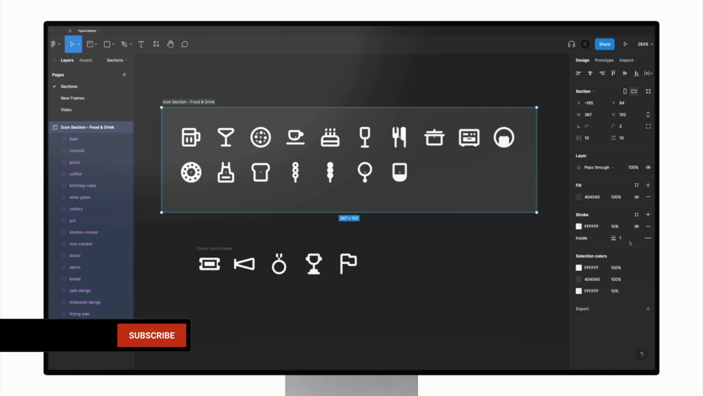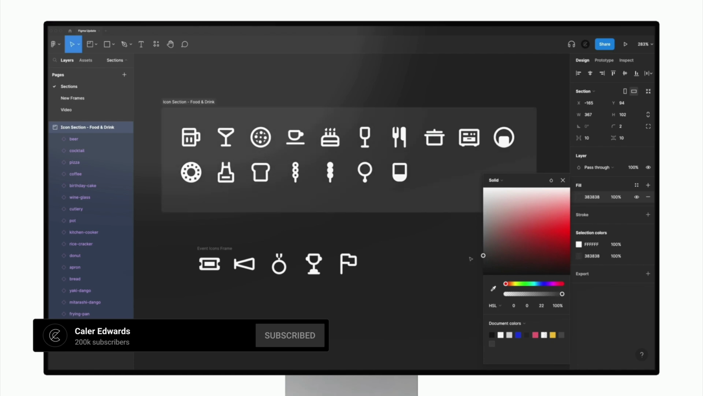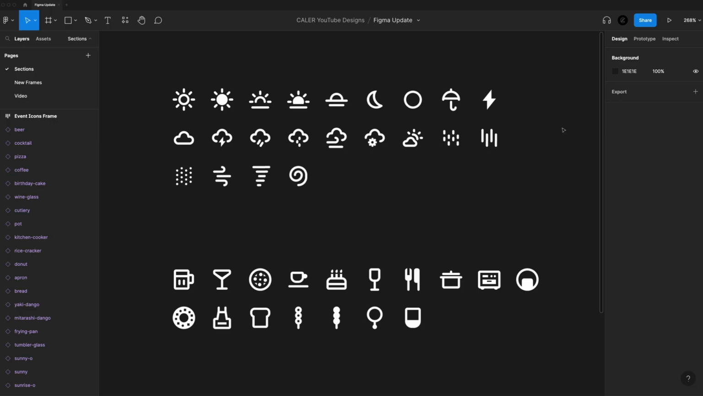In today's video, we're diving into some of the newest features in Figma. So let's go ahead and get started. First up, we have sections now.